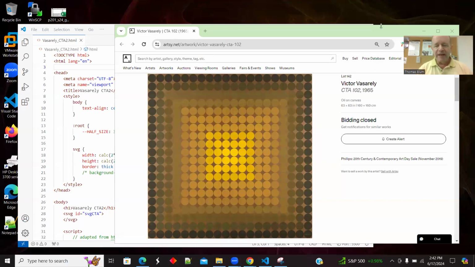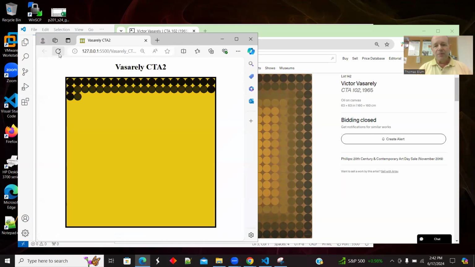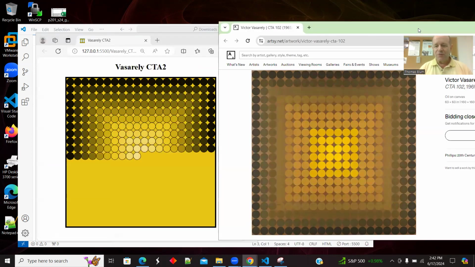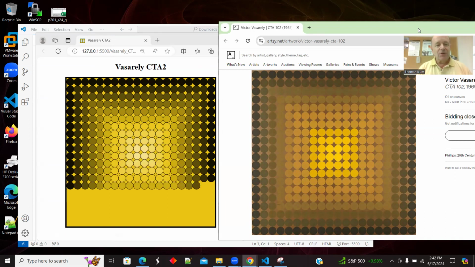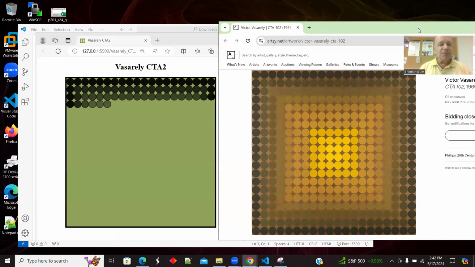In this video, I'm going to look at an HTML page that has an SVG, Scalable Vector Graphics element, that is going to be populated by some JavaScript. It's going to make a design based on the artwork by Victor Vasarely that you sort of see here. So here is, let me refresh it. Here is what the code makes, somewhat reminiscent of the work by Vasarely, that is the inspiration.